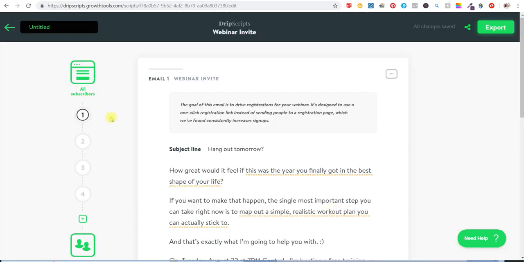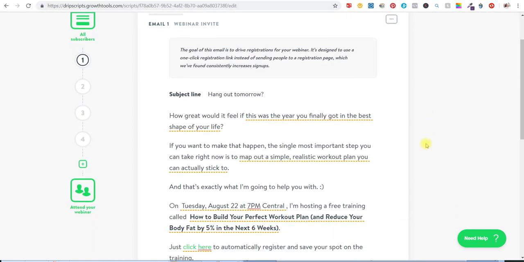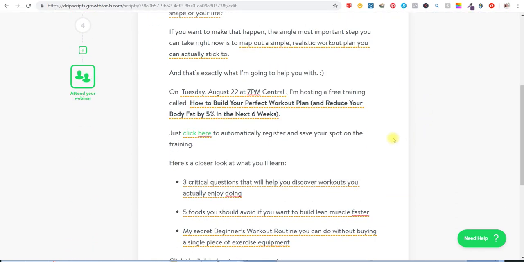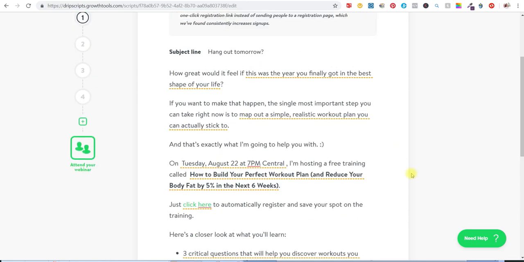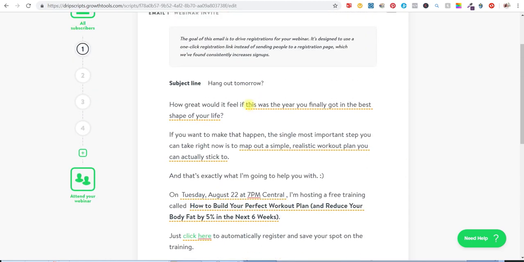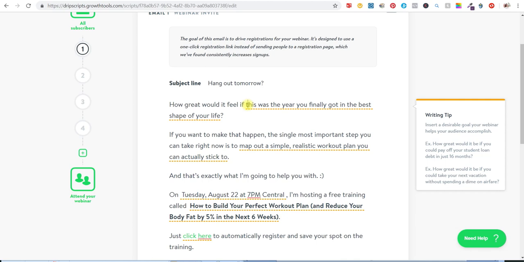Okay, so the first email, as it says, the goal of the email is to drive registrations for your webinar. Okay, so it has a template here, or an email here that you could use. If you click on the orange underlined sections, each of them gives you a writing tip. So for instance, right here is where you would insert the goal that you want your webinar to help your audience with. And they give a couple of examples here.